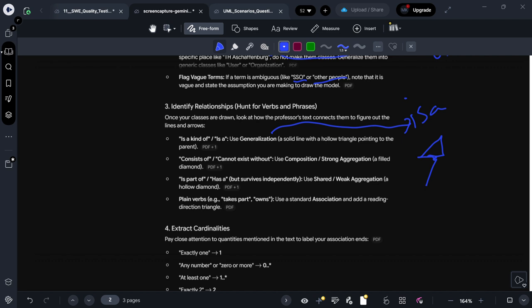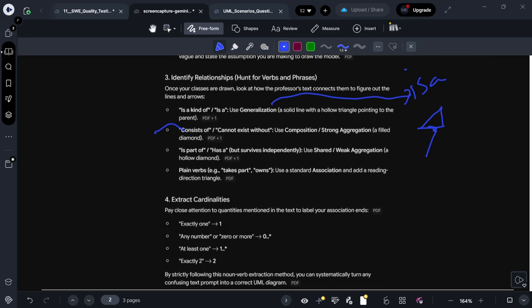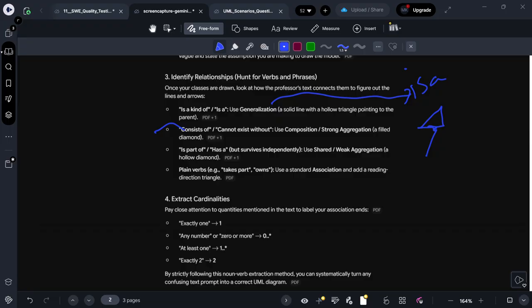Consists of, cannot exist without: consists of or cannot exist without is composition. Composition is either strong aggregation, a filled diamond, or weak aggregation, an unfilled diamond. Then we have is part of or has a, but survives independently. So it uses shared weak aggregation, a hollow diamond.